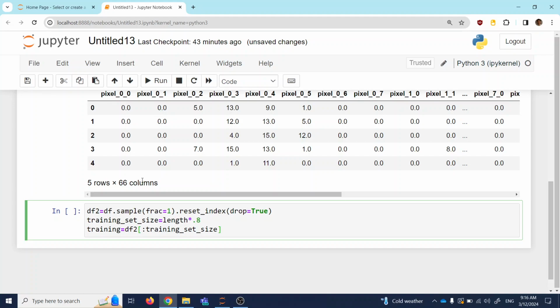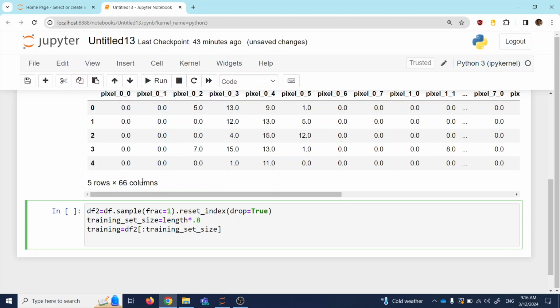Okay, so we have the training set as anything from the beginning to the training set size, and test set would be df2 training set size, tab, and then colon. So shift enter.